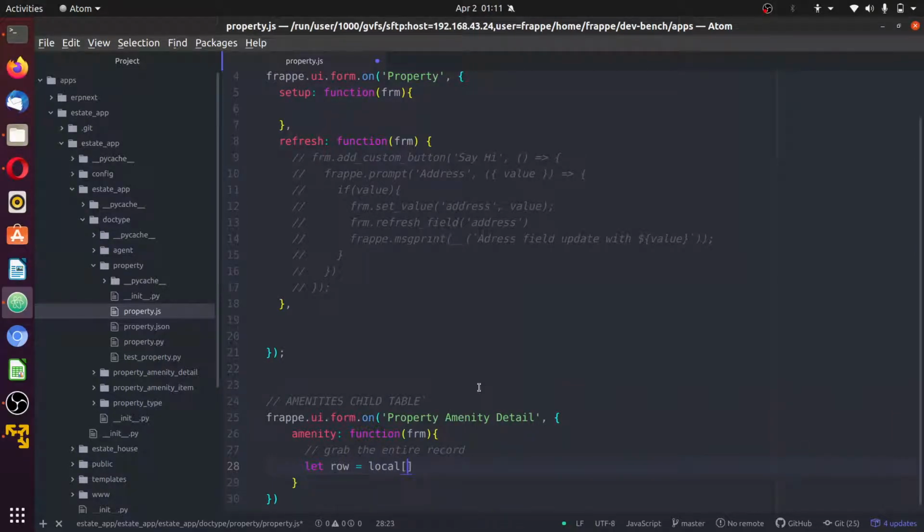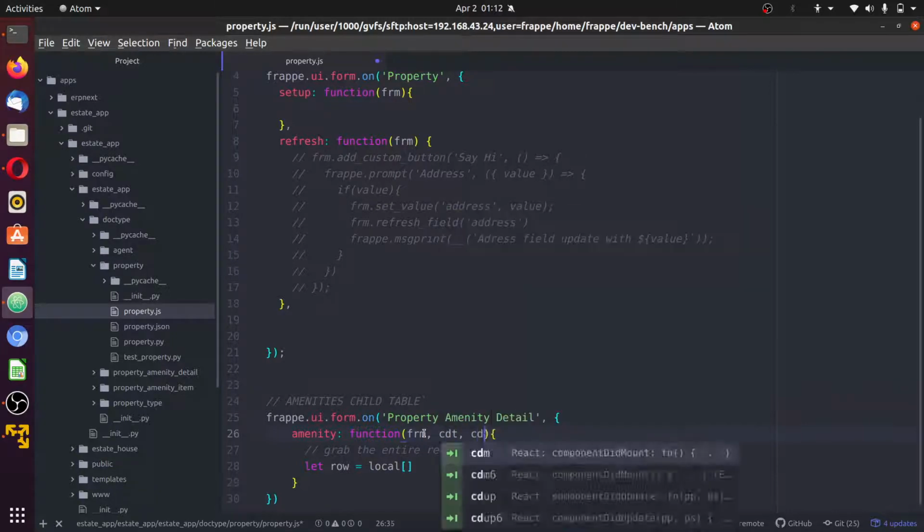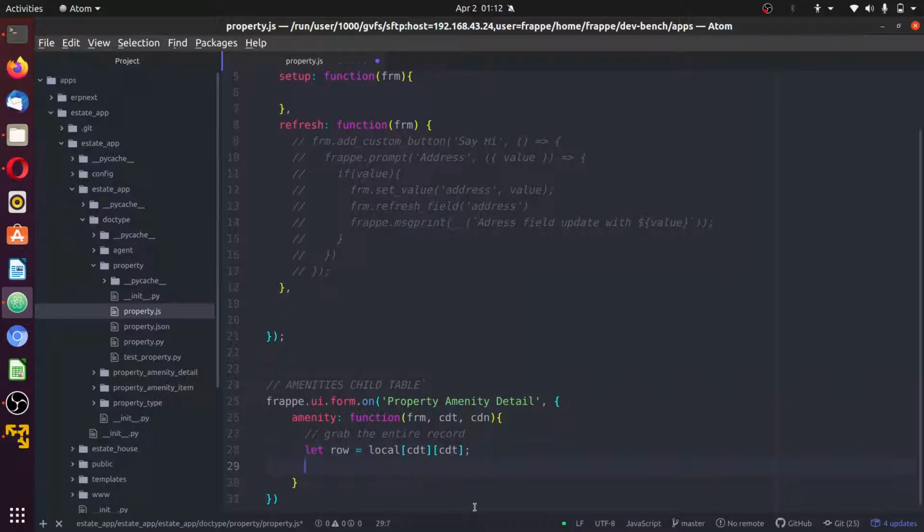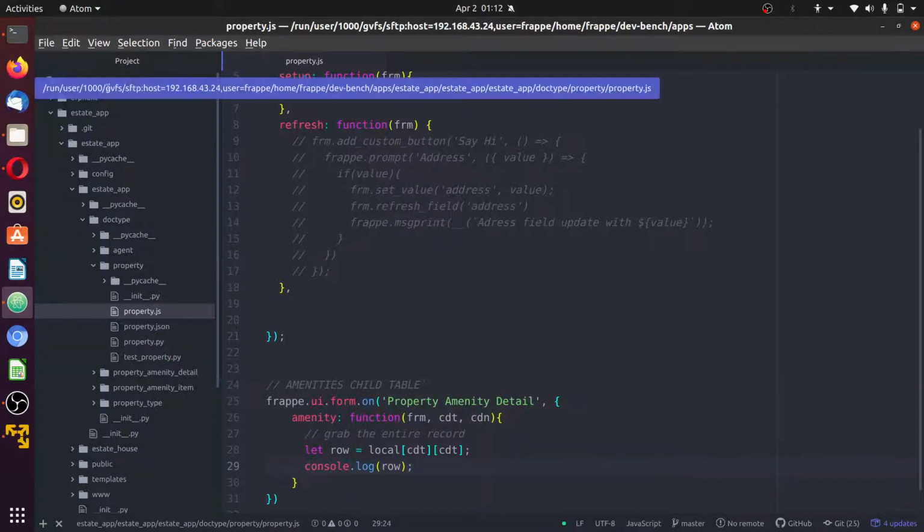This is a tool. Okay, amenity, I'll pass from a child doc type, child doc name. You must always pass this if you actually want to grab a row in any field of the table. Row, child doc type, child doc name. This is a tool or a function that helps you to grab the entire row. And what should I do next? Console.log. I want to print this row to see the content whenever I make changes to it.